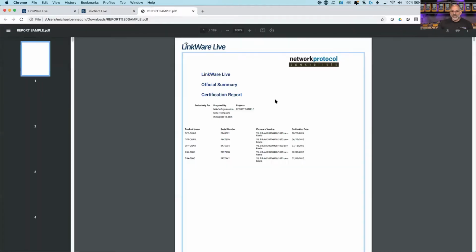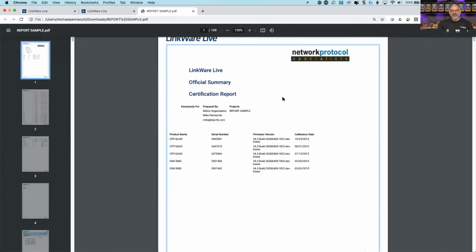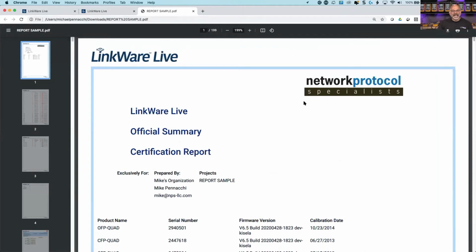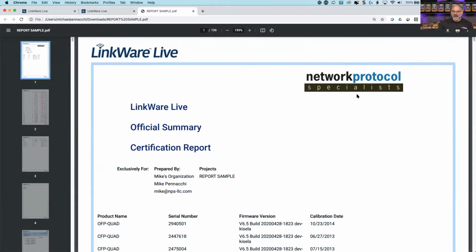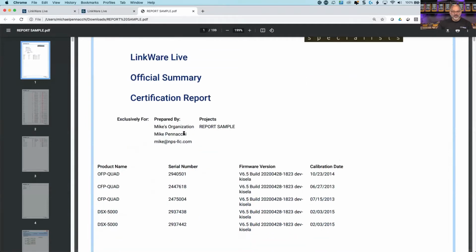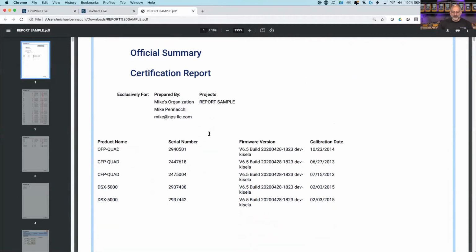This would be a representative sample of what we might get from a contractor that's gone in and installed our cabling system. Up here at the top, we can see that this report was generated by LinkWare Live. I went into LinkWare Live and changed the logo, so we've got my company logo up at the top. Here we see who the report was generated for.